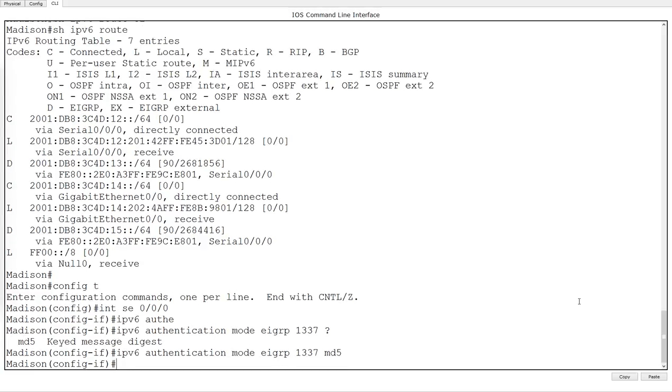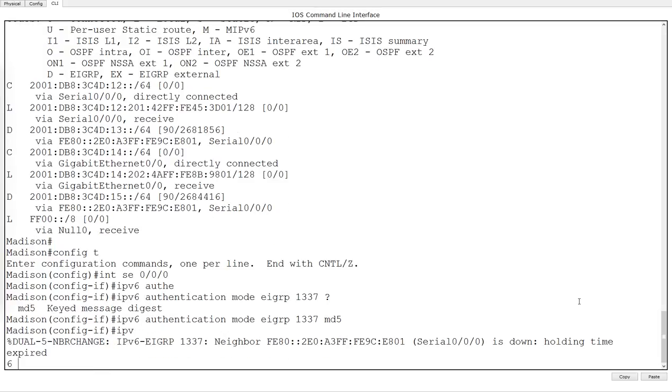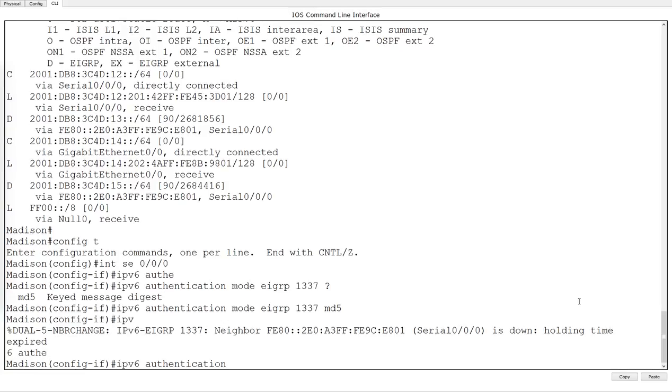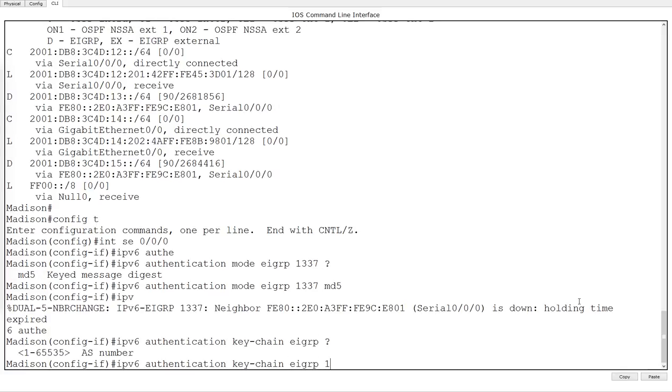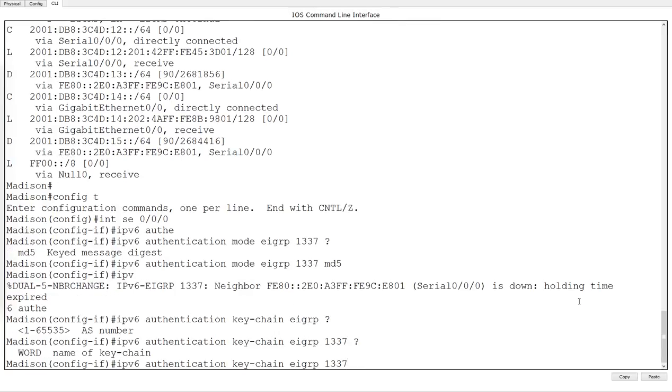We also need to enable the authentication of EIGRP for those IPv6 packets. This is accomplished through using a keychain. The way this looks is we'll do an ipv6 authentication key-chain eigrp. Next, we have to specify the autonomous system number. So again, that was 1337. And we give it a keychain name. So it's going to say EIGRP keys.